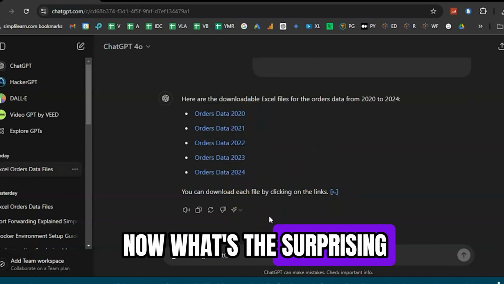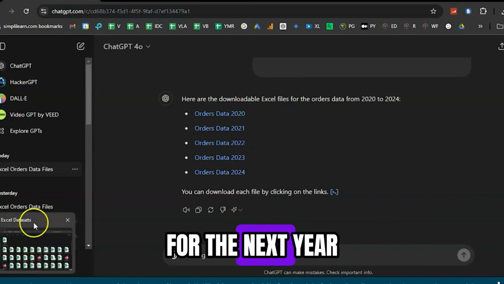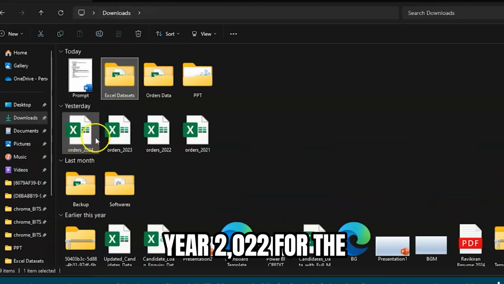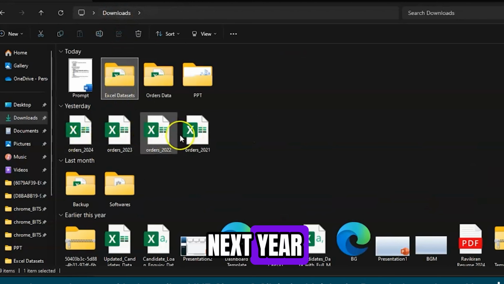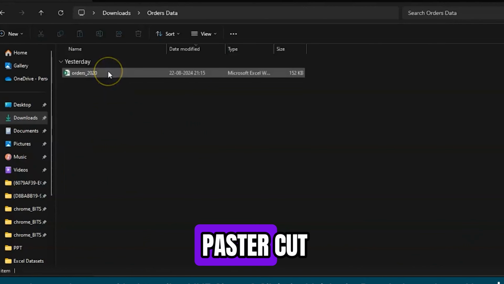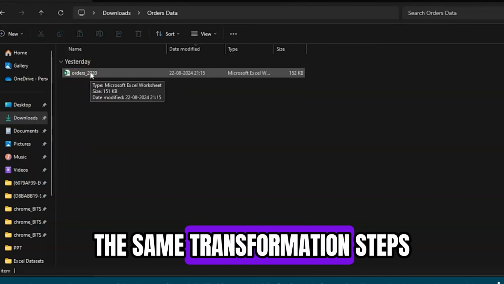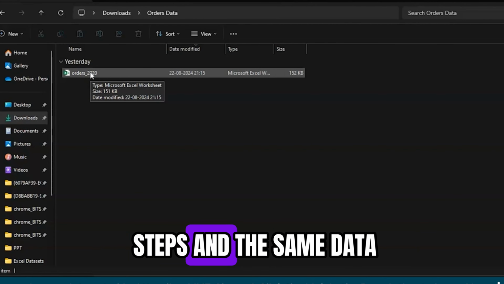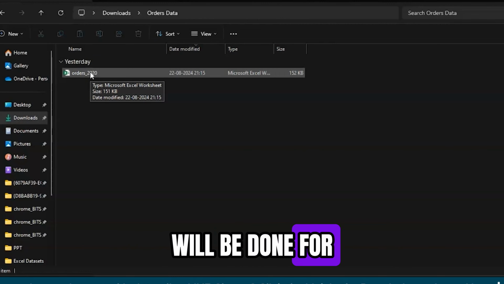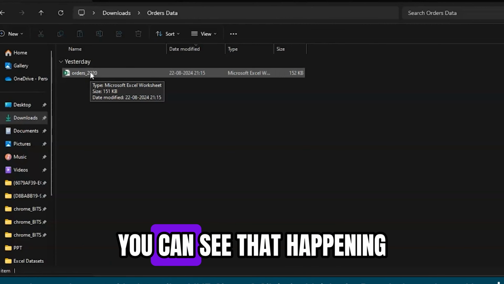Now, what's the surprising part is this particular file will also get data continuously for the next year, 2021, then 2022, then 2023, and the current year, 2024. When we just copy-paste these files into this particular folder, the same transformation steps, the same data cleaning steps, the same data loading steps, and also the analysis will be done for you in the Excel pivot table. The process has been just automated. You can see that happening.